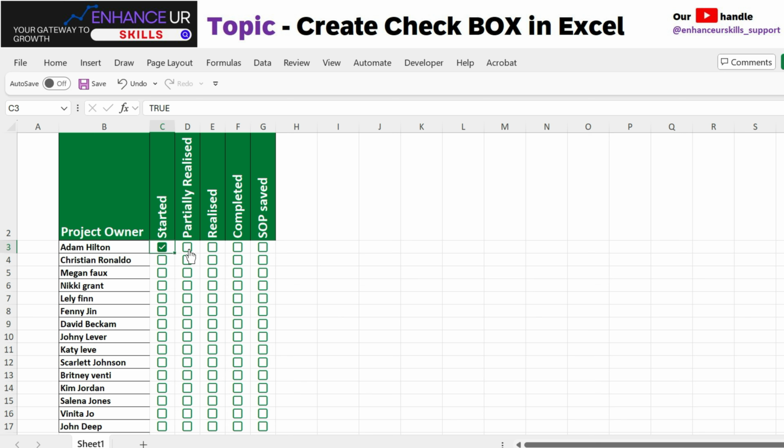And now you can click the status of each project owner, whether the project owner has started the project. If yes, then click yes, otherwise keep it blank. If it is completed, yes. SOP saved, yes.